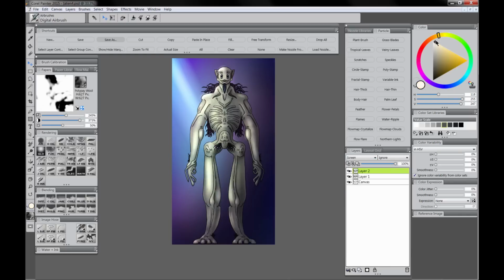We'll create a new layer. We'll make it a screen composite method. We'll select white and we'll use the airbrush to put in a little bit of a light glow on our light side. Again, this kind of helps everything look a little more real.